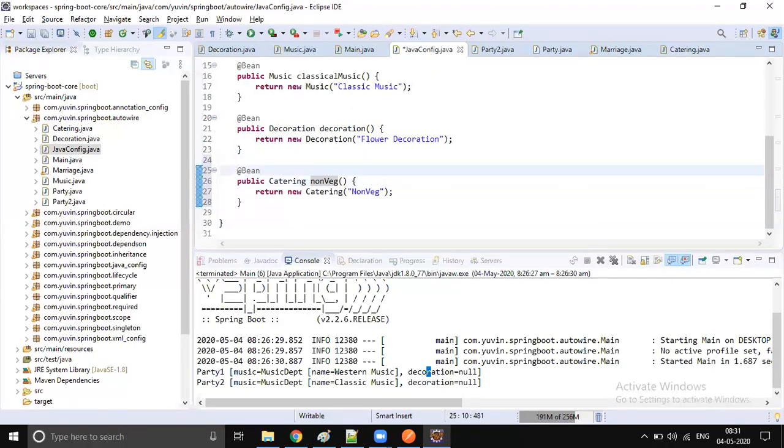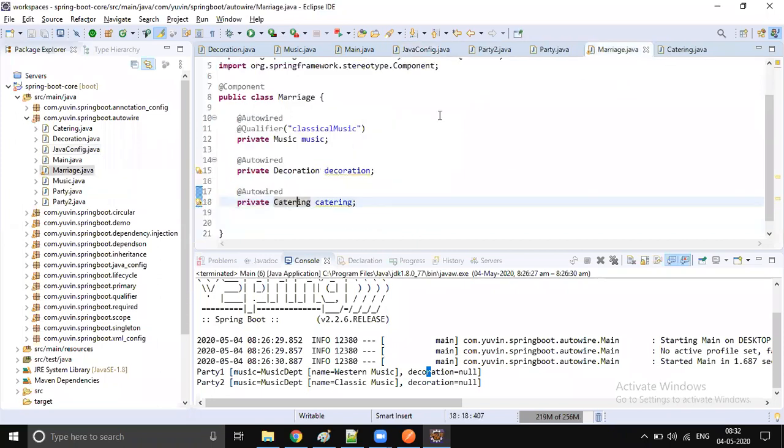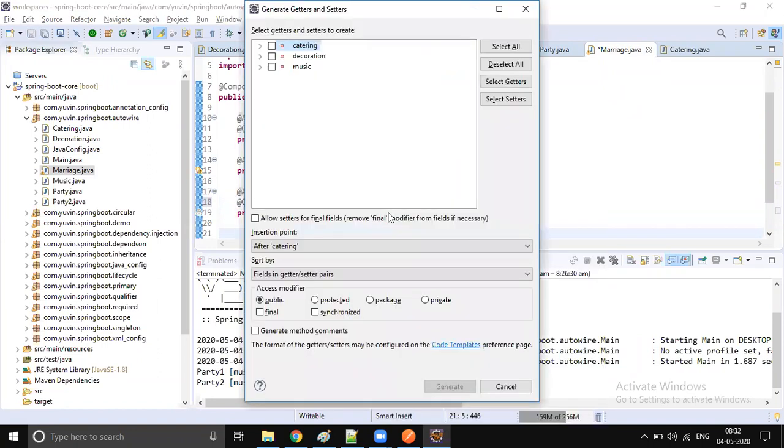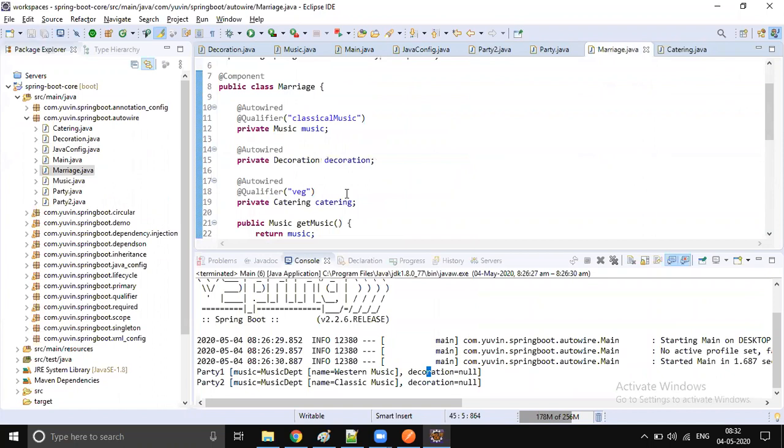And let's create another catering called veg. So there are two options we have, veg and non-veg. In your marriage, whatever you want, you have to specify by using the qualifier, and if I provide veg, then veg would be available. Just provide setters and getters. Select all setters and getters. So we're going to get classical music, flower decoration, non-veg food to our marriage.